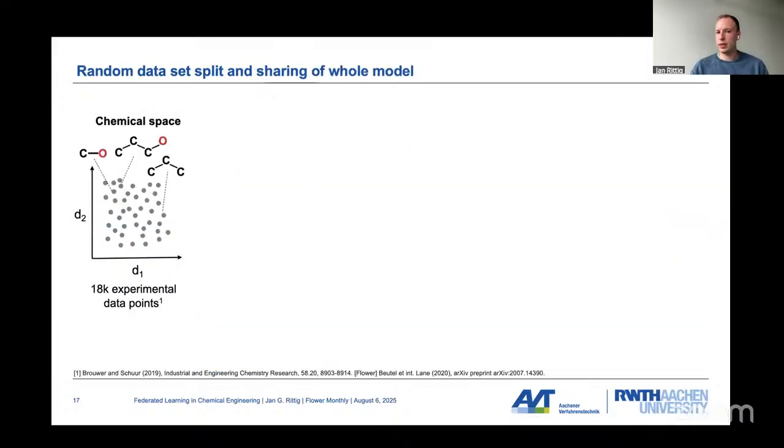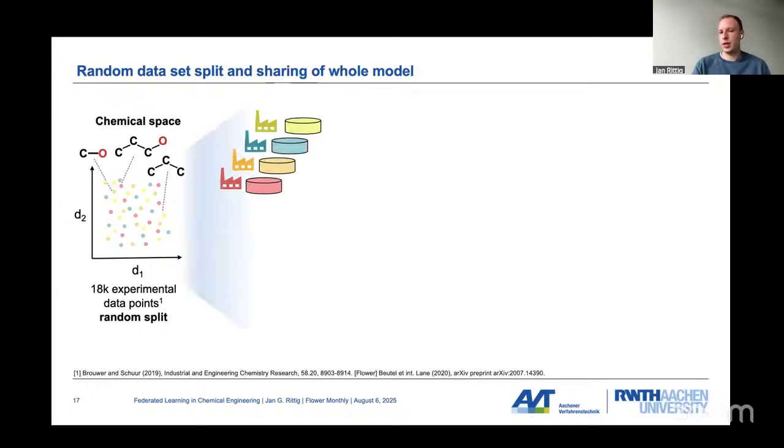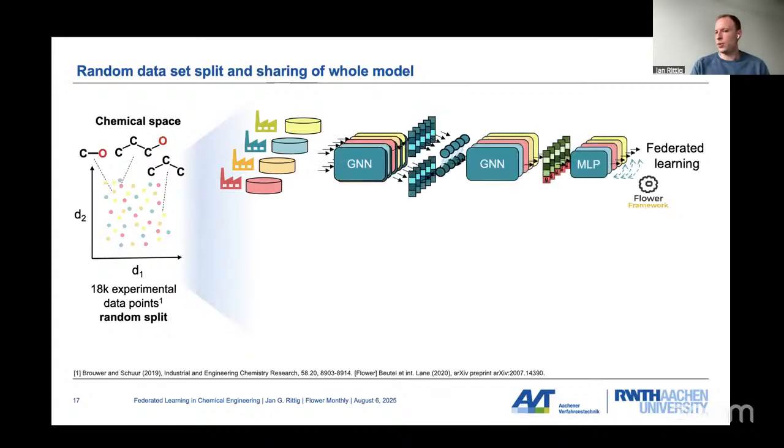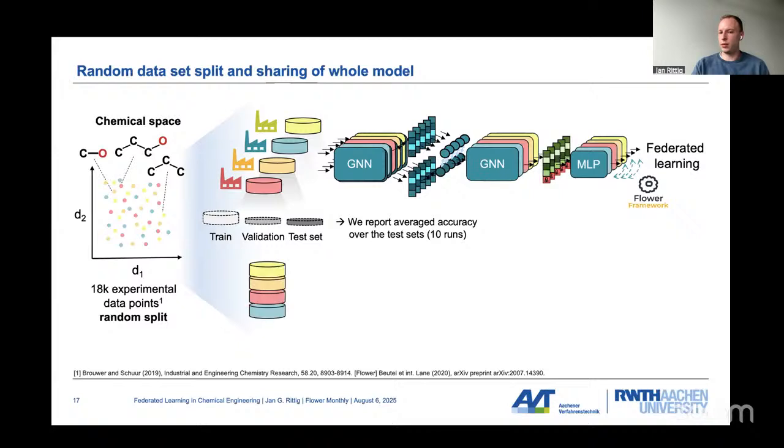So looking at the first setup where we randomly split the data, so we have this chemical space, we just randomly split it. Here we used a data set that is openly available to simulate this federated learning scenario, and we separate it into 4 chunks of equal size. And then we set up this federated learning framework using Flower that is used then to train the different graph neural network models. For the individual data sets, we split them into a training, validation, and test set, and we report the average accuracy over the test set and repeat this for 10 runs.